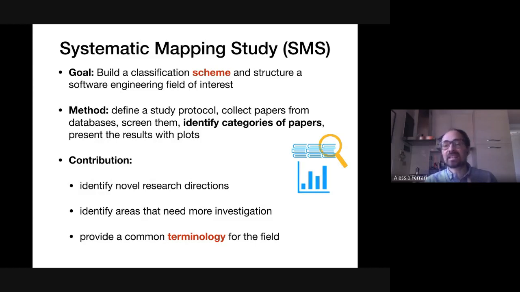So some statistics about these papers. We will see the different categories of paper. We will see some examples later on. The contribution, as we have already understood, is to identify research gaps and therefore novel research directions in a certain area, and understand what needs more investigation, and also provide a common terminology for the field.